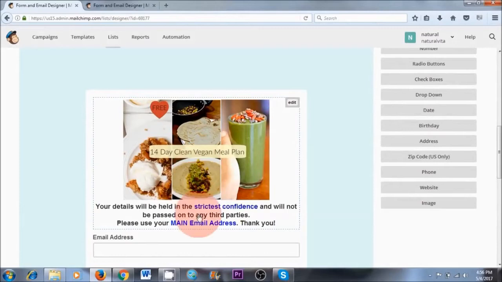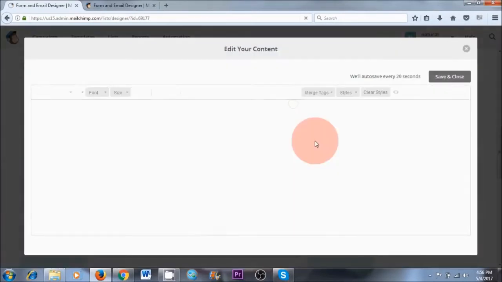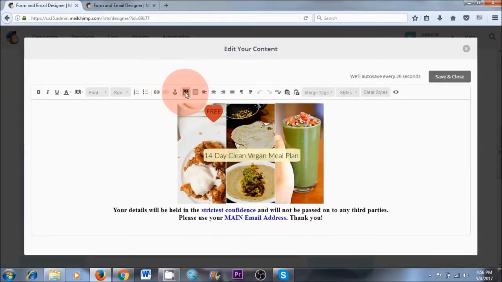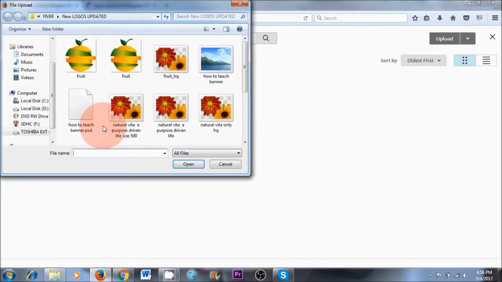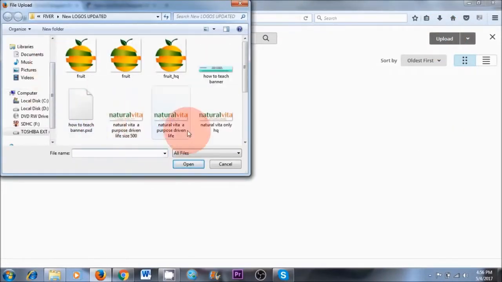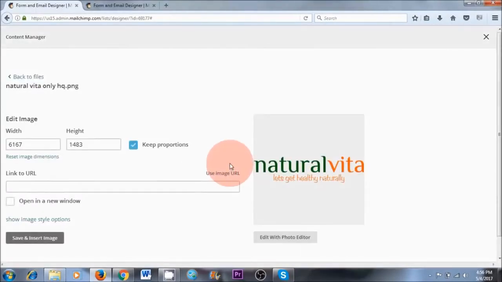To add an image and text, click on Edit, and then click here to add an image, on this icon here. Then click on Upload. Choose whatever image you want to add, for example, this one here. Then click on Open. You can also change the size if you want, the width and the height. You can link a website if you want, open in a new window if you want that as well, and then save and insert. So this is pretty much how to add an image.